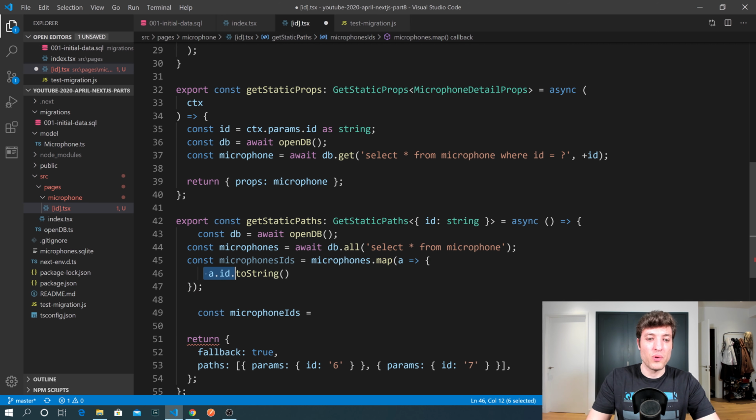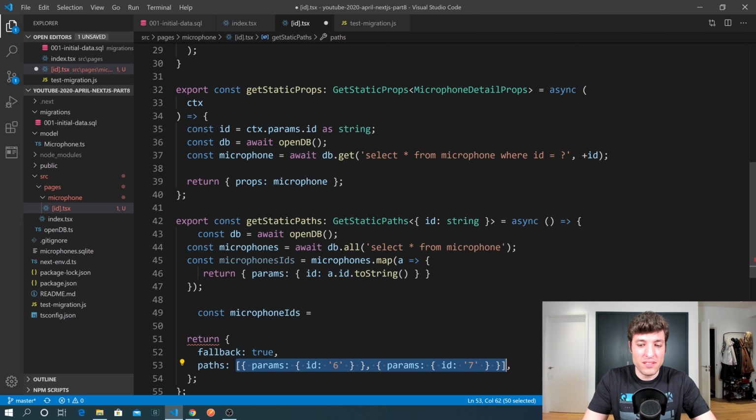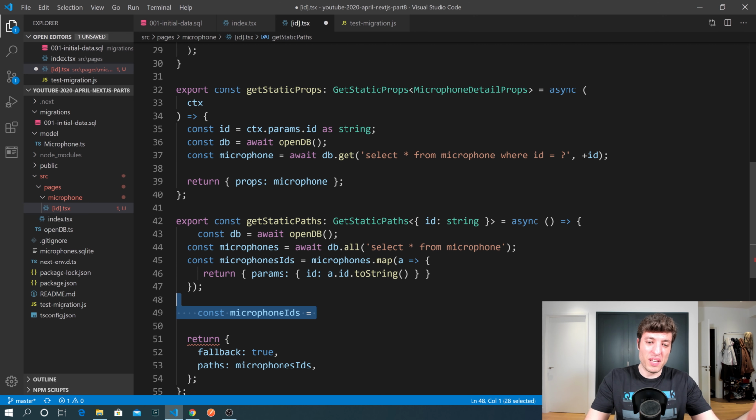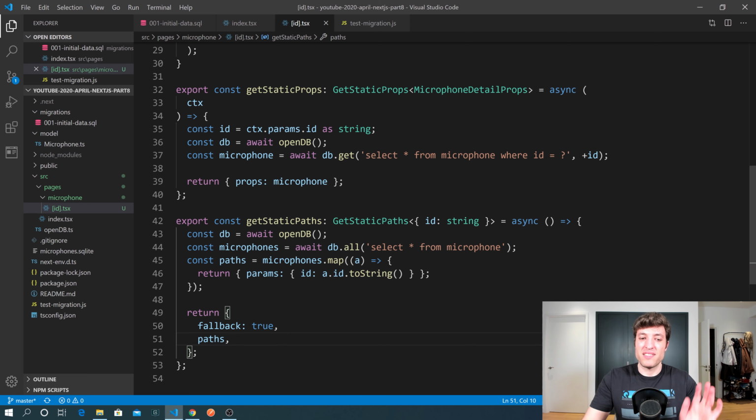And so we can do return that format, and we will do a.id.toString, right? And now we have these microphone IDs that we can pass over here in the paths. And probably in the future, we can have better namings for these variables, because this probably should be paths. And now if we have paths over there, it's much nicer this way, right? But don't focus too much on naming by itself for now.